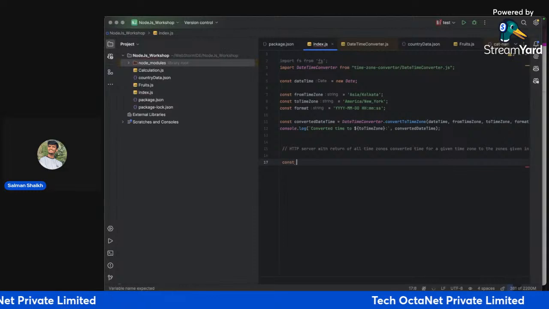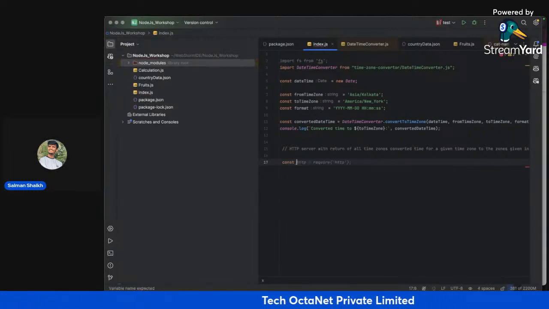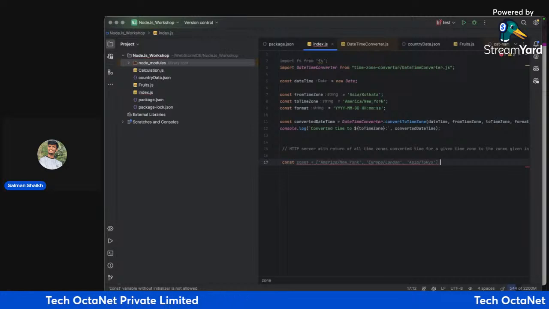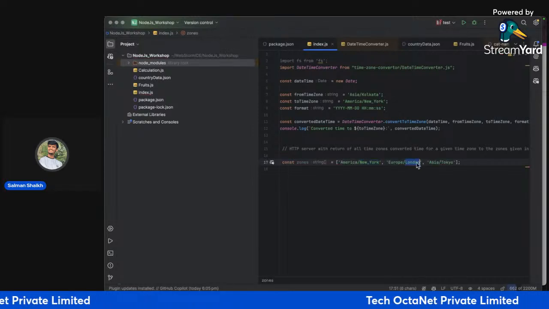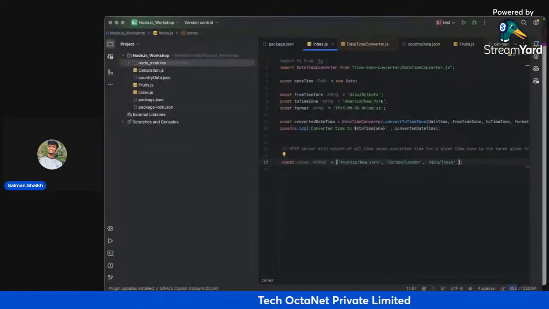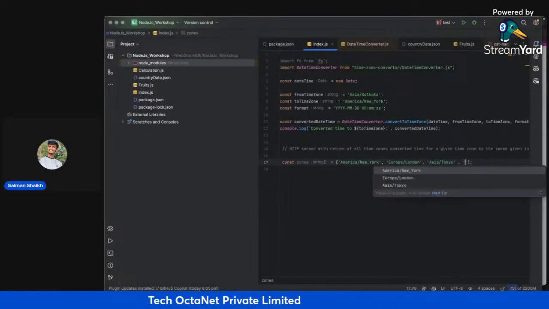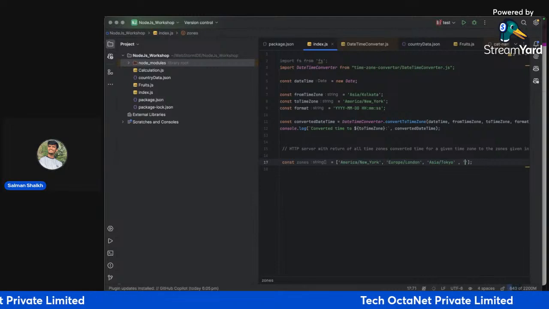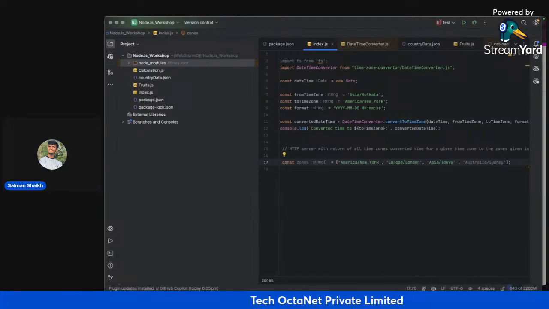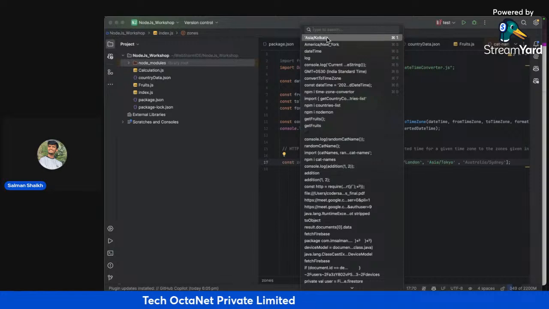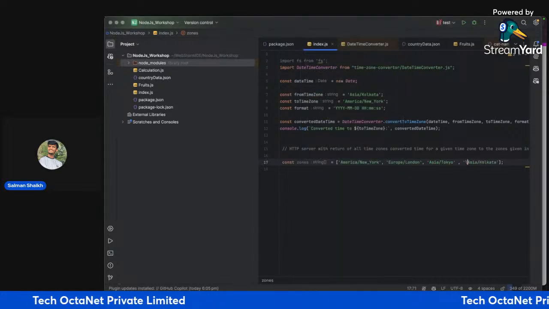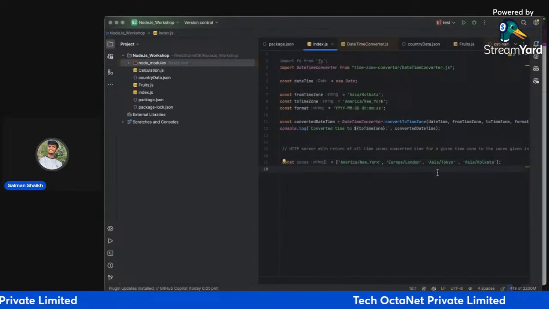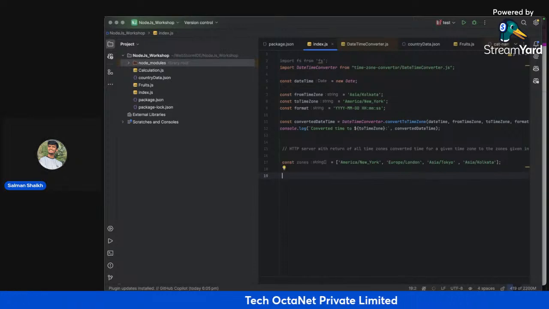const zones. So we'll take America, Europe, London, and the last one is our current, India, Asia, Kolkata, right? Asia, Kolkata, this one. So we have 4 clocks. So we're gonna create the server with 4 clocks.